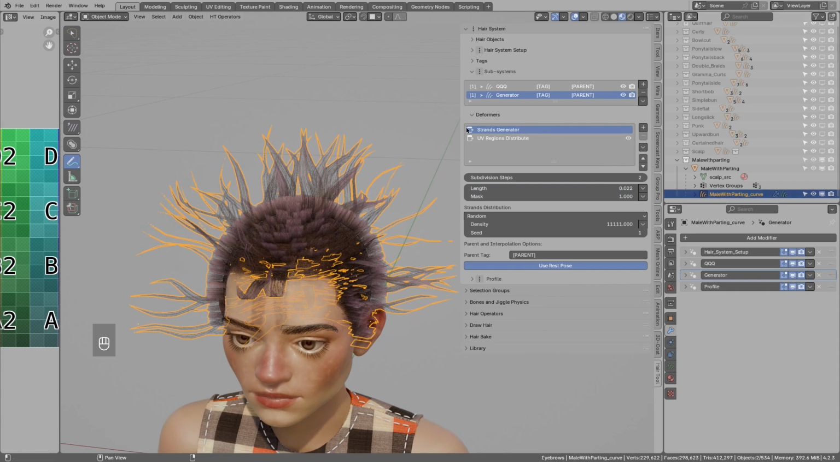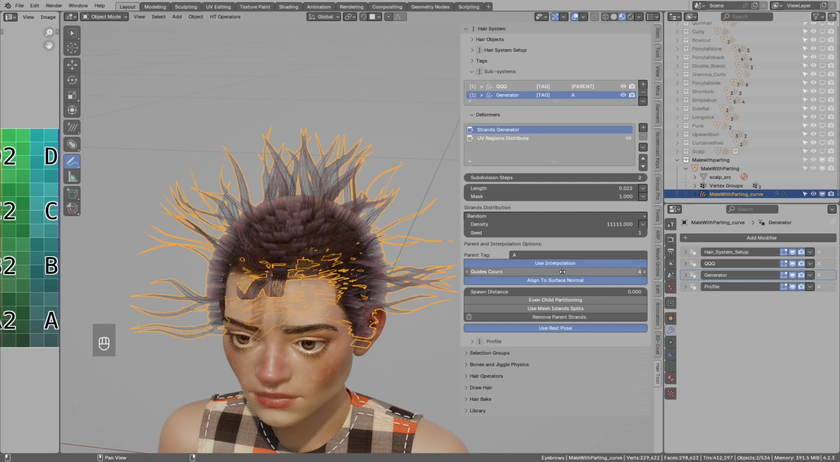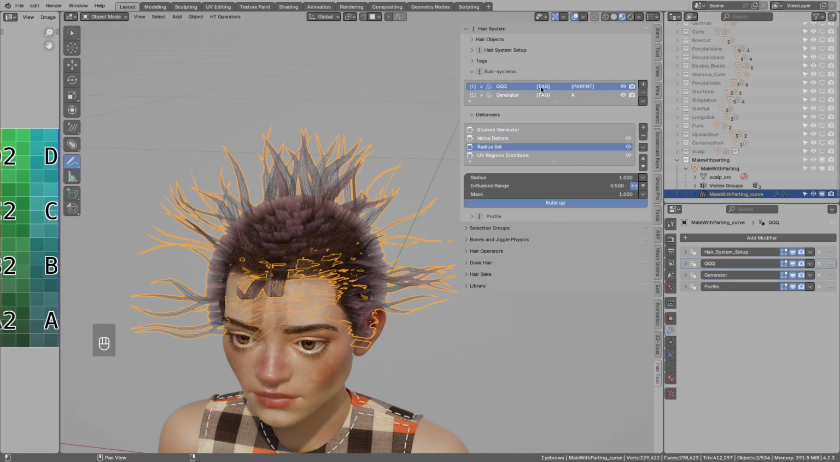So in the strand generation we have just length and density control, but sometimes you will see way more options if the parent tag is set to something other than this one. This tag basically means there is no parent, but let's change this to, for example, A, and now you see new options appeared. The tag is basically an alias you can give to the strands. And currently we have no strands with this alias. So let's assign a tag to the first hair system.